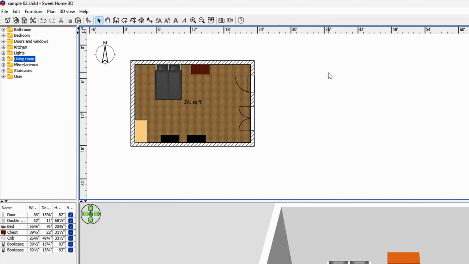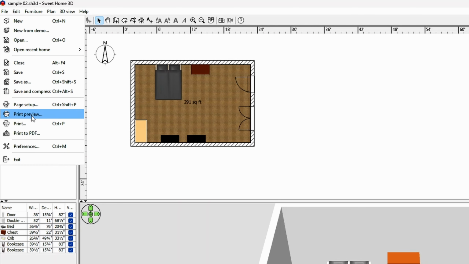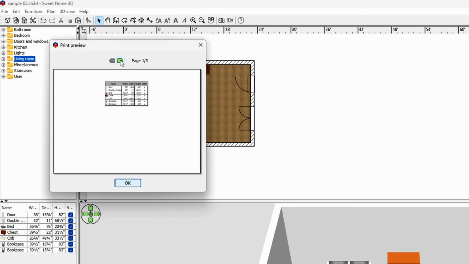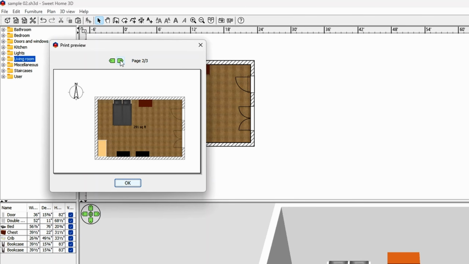You can also export your floor plan as a PDF file. Before exporting, it's a good idea to check the layout first. Just go to File and select Print Preview. Here, you can see how the PDF will look before exporting.